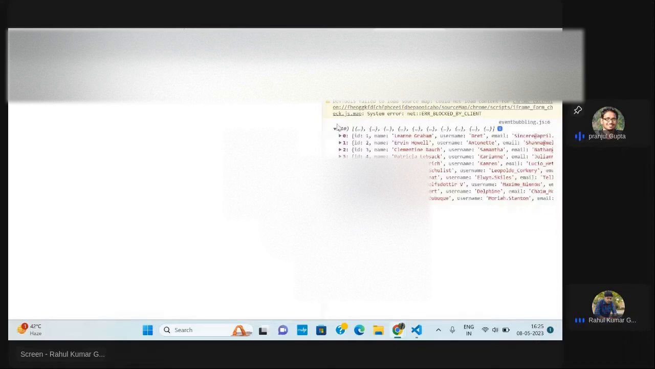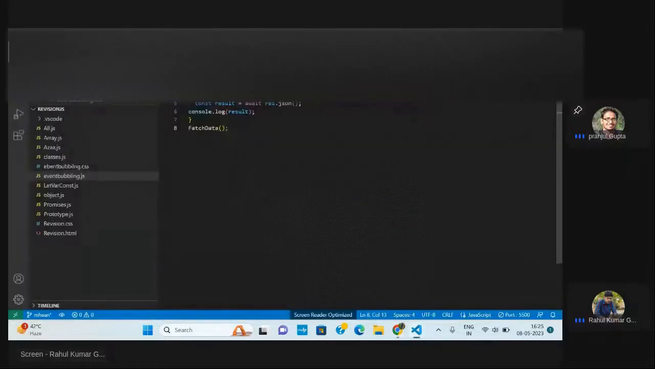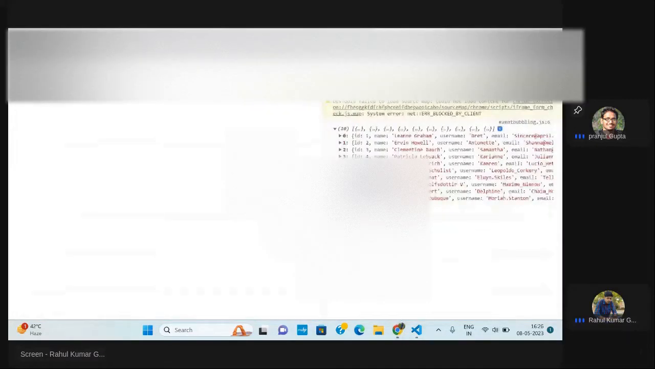Okay, you are getting the data, right? Yes, sir. Show me the code. Okay, so you are using a fetch data function. Okay, go to your output screen.